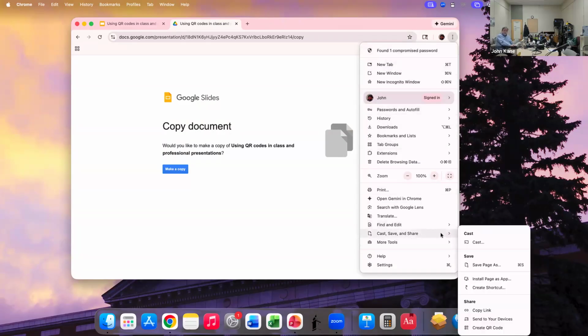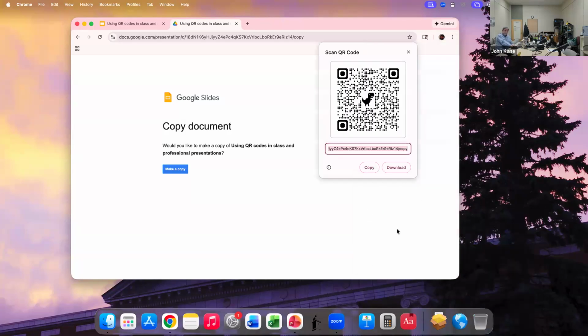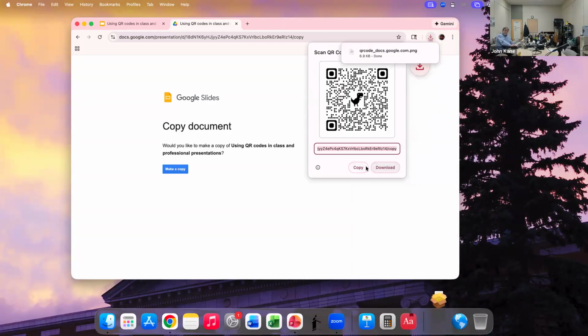And then I would go down here and let's say I want to create a QR code. Again, you choose Cast, Save, and Share. Choose Create QR code, and you can either just copy it or download it. I'm going to do both. When you download it, it just downloads the image. When you copy it, I think it will do that.